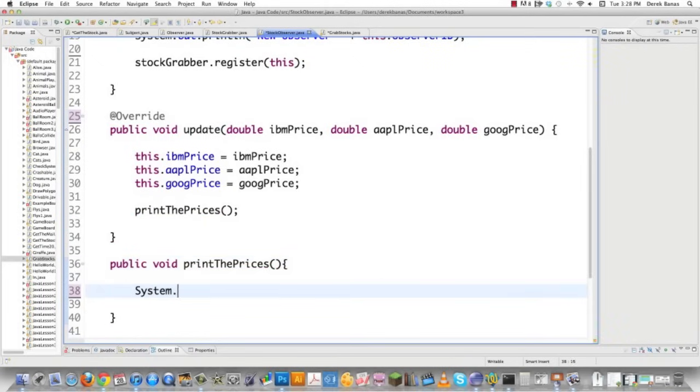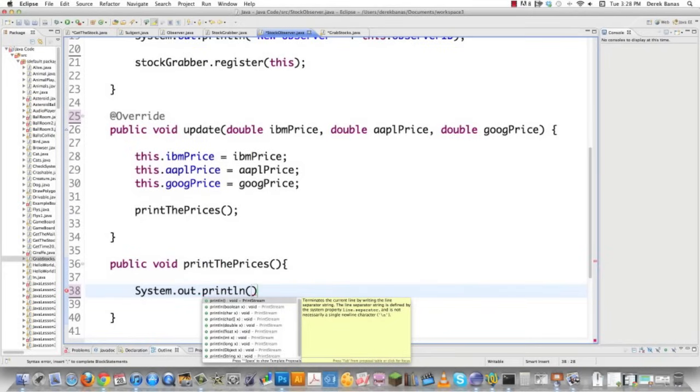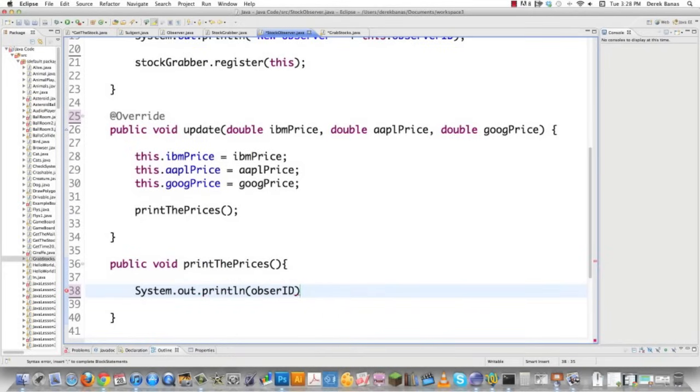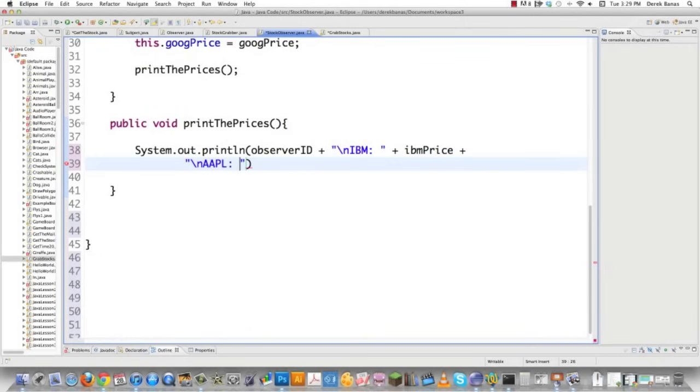And I'm going to go system out, print line. And the first thing I'm going to print is the observer ID so that we know that there's more than one observer. There we are. And then I'm going to call a new line and then say IBM plus IBM price plus, put this on a new line, Apple stock price, Apple price, new line, Google's price, and then throw in another new line. And that's it. We just implemented everything we have there, of course. Get rid of that. And there we are. So let's file save it.